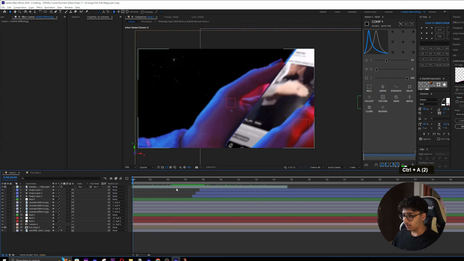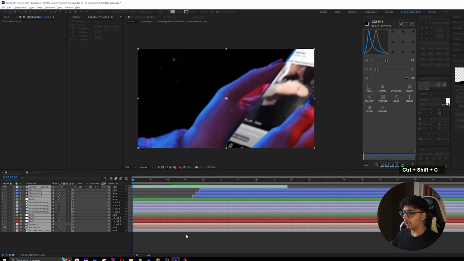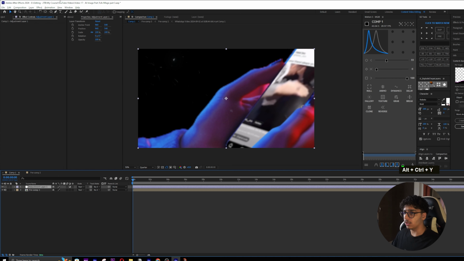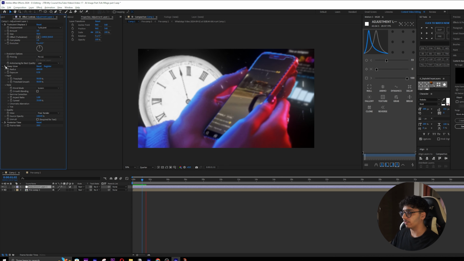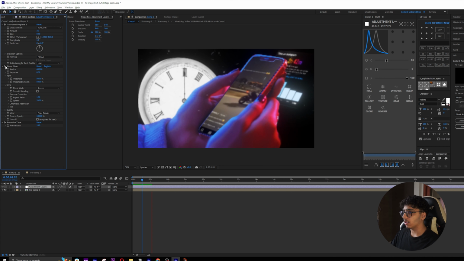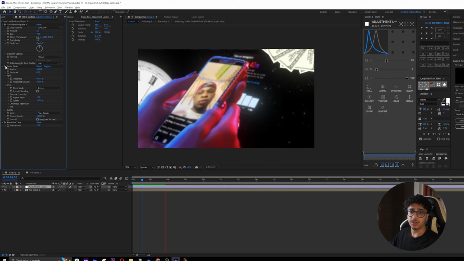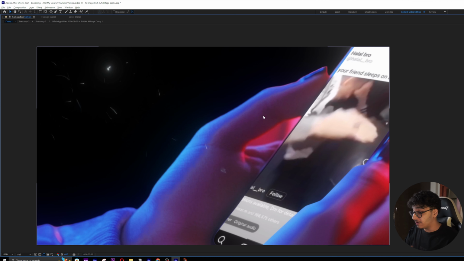Now what I'm gonna do is Control Alt Shift C to everything, and I'm gonna add an adjustment layer on top. And in this adjustment layer I have my preset, which is posterized time with deep glow, and this just brightens a lot of things. I'm not sure about the deep glow, but the posterized time is very important. And let's preview the video once it is completely loaded. Okay, so let's preview the video.